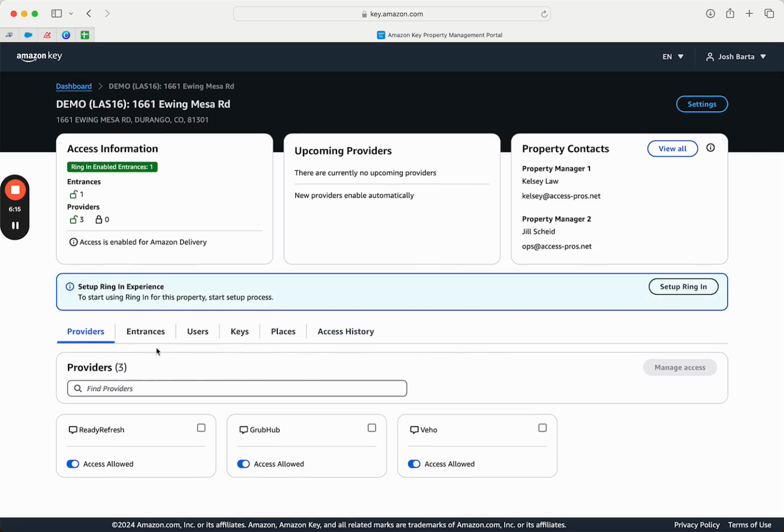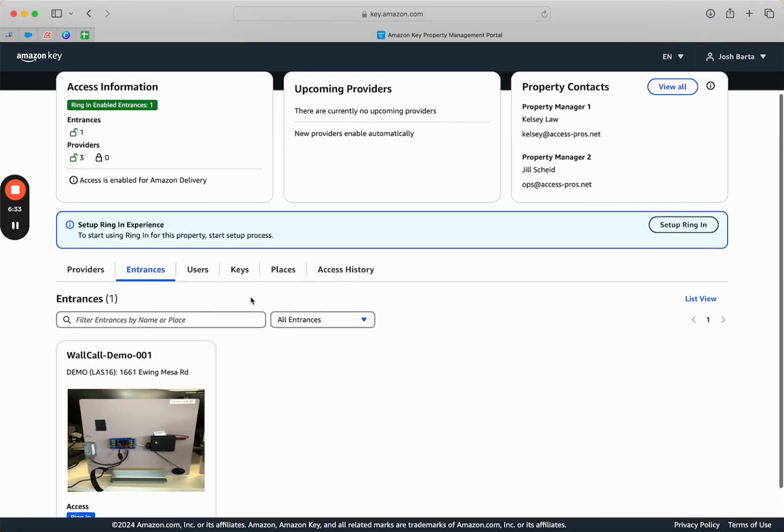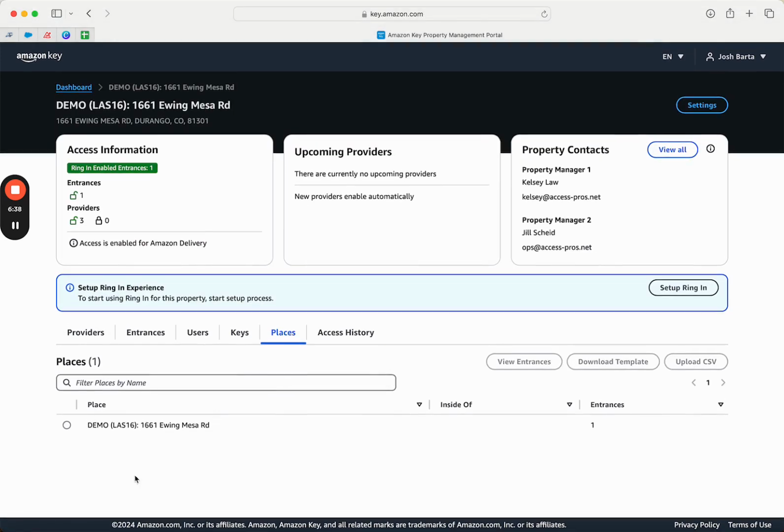So to recap, if you are using this just for the third-party opt-in piece, you're just going to see the providers here and select allow access or not allow access. You will see your entrances of where the KFB is installed, the Leo Light, and then you will see your places, which is specifically which addresses are actually set up. You would still be able to manage it. You'd still be able to have property contacts, so you can add a different property manager or an admin at the property, in case the property manager doesn't have enough time. They can go ahead and use this as the admin.